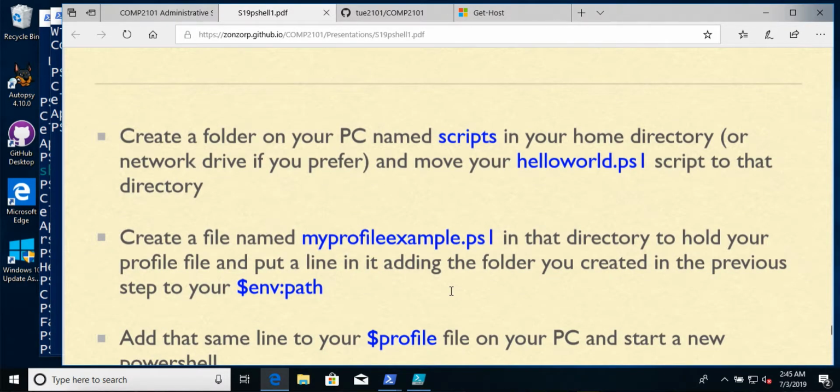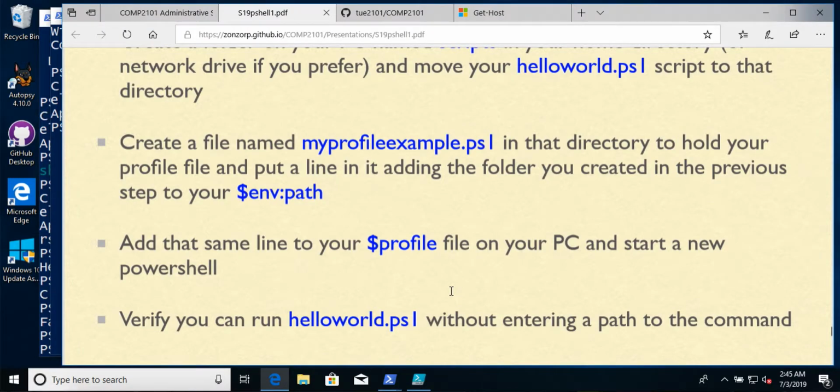As an exercise, make sure your HelloWorld.ps1 is in your GitHub repository clone on your local disk. Create a profile file and install it with the correct name to extend your path to include your GitHub script directory for PowerShell, and make sure you can run helloworld.ps1 without having to type in the path name.